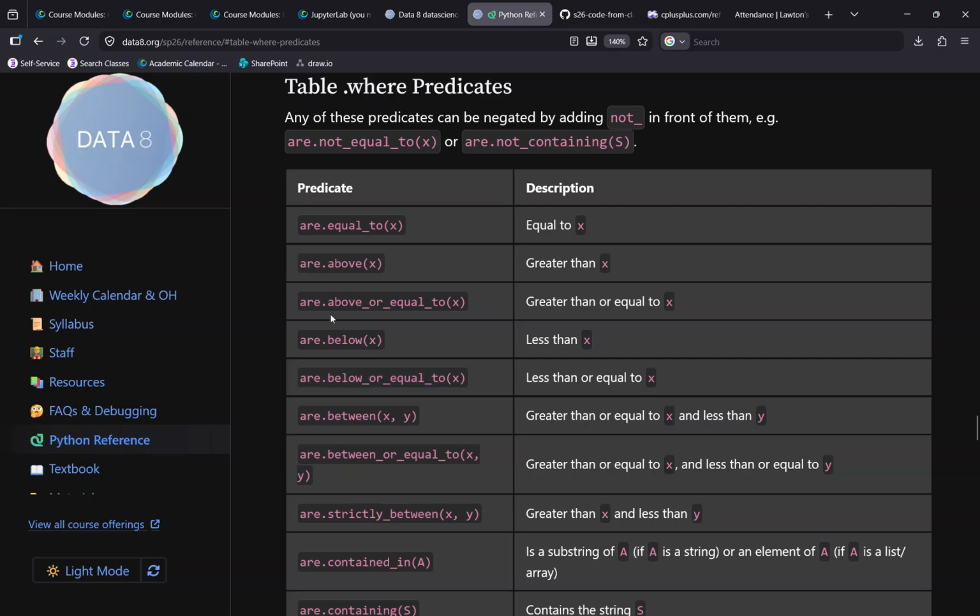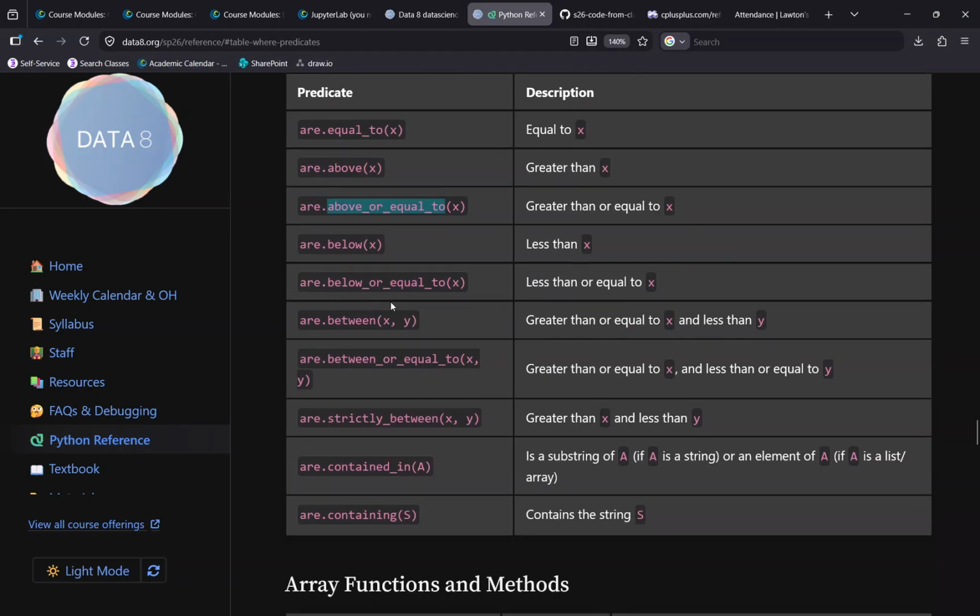So those are your kind of numerical operations. I hope those make sense. Like below, read this. Above or equal to makes sense, right? Above is greater than, above or equal to is greater than or equal to. Like they're all there. Some of these are a little bit weirder. Let's talk about the string one.